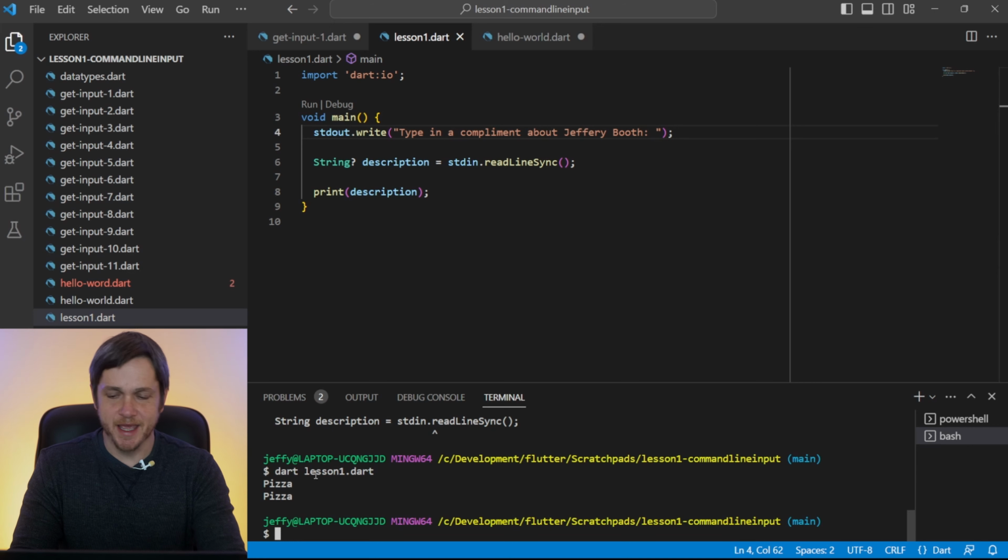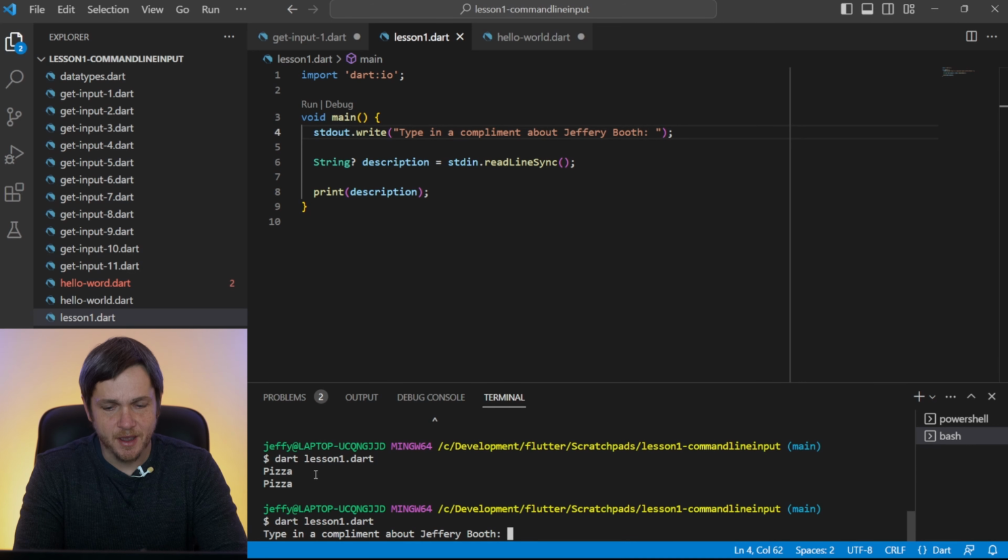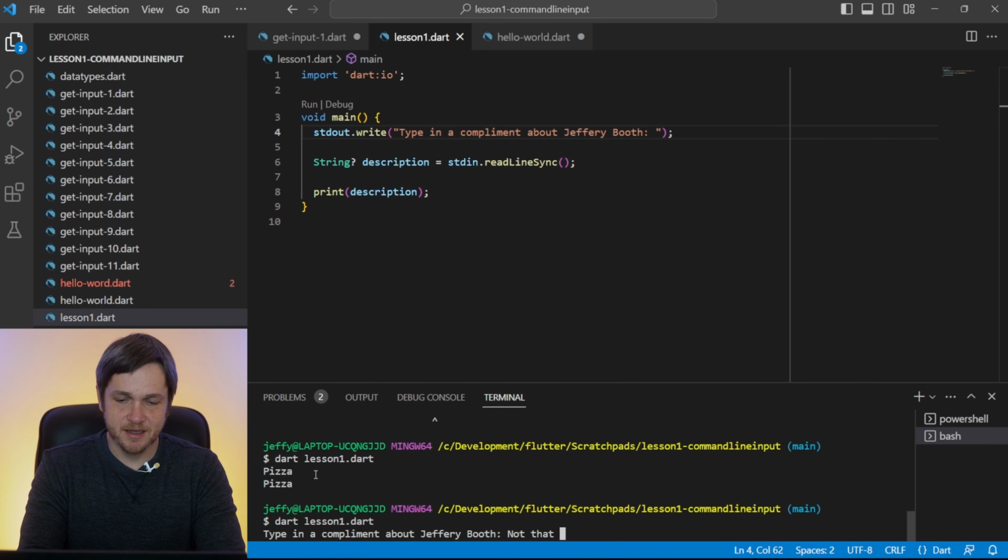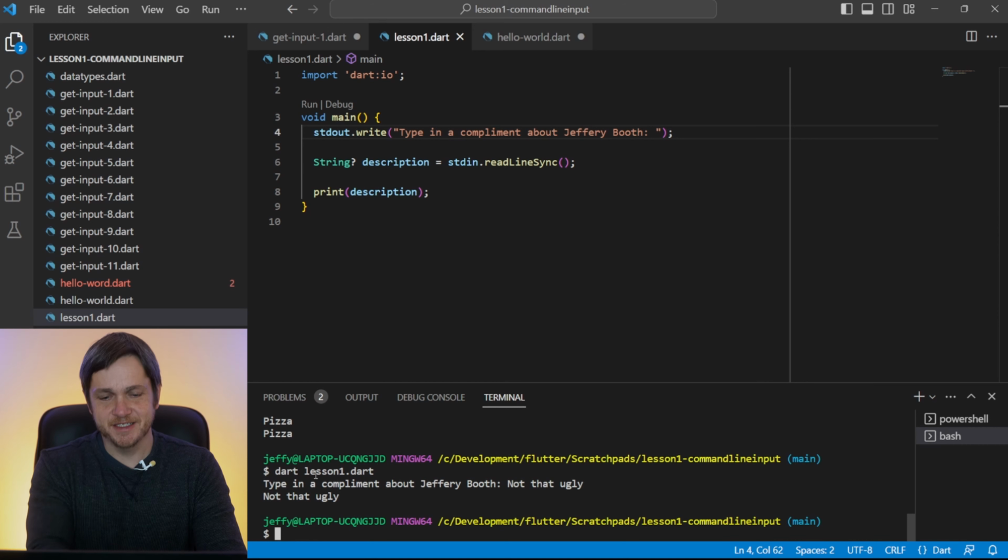Let's run this application again and see if it functions better. Type in a compliment about Jeffrey Booth. This makes a lot more sense. Let's type in he is not that ugly. Now it just types out not that ugly. Okay, that doesn't really make a lot of sense.